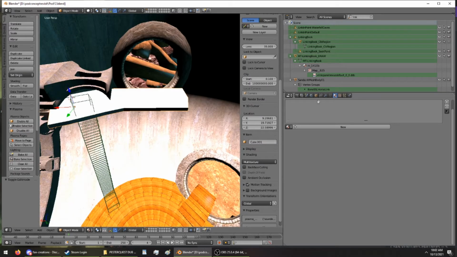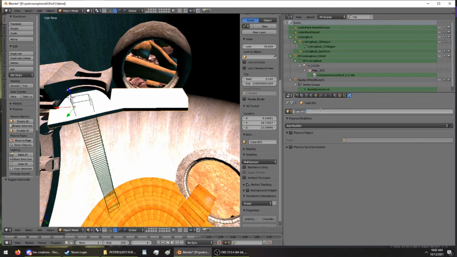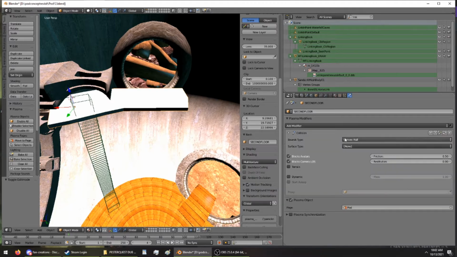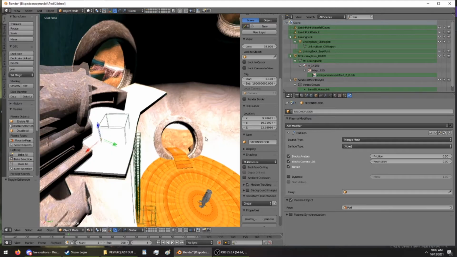So I'm going to go material. I'm going to name this second floor. I'm going to give this a plasma object, set it to the pod, and give it collision, triangle mesh, terrain. I'm not going to texture it yet. I'm not ready for texturing it. We're going to texture it once we have everything roughly modeled.